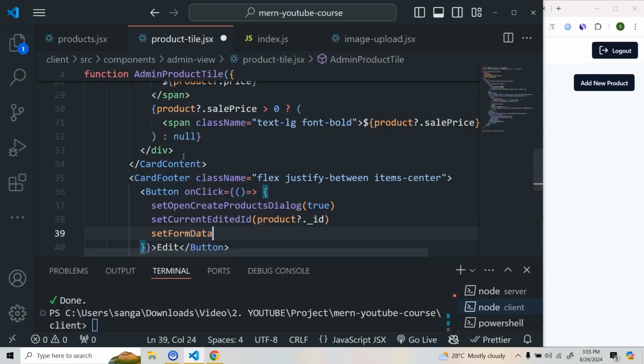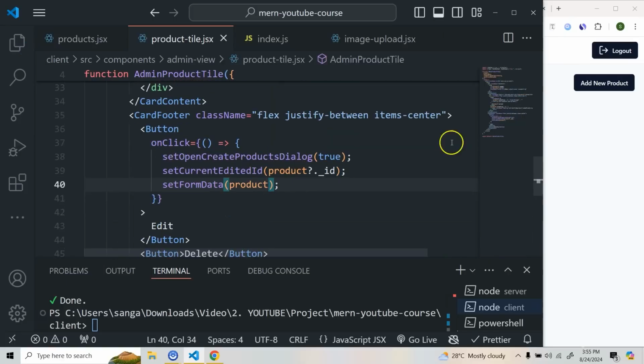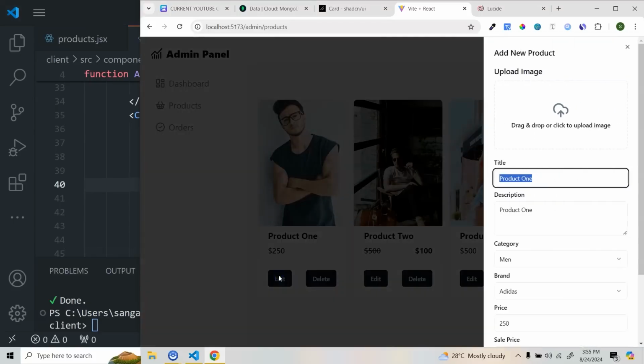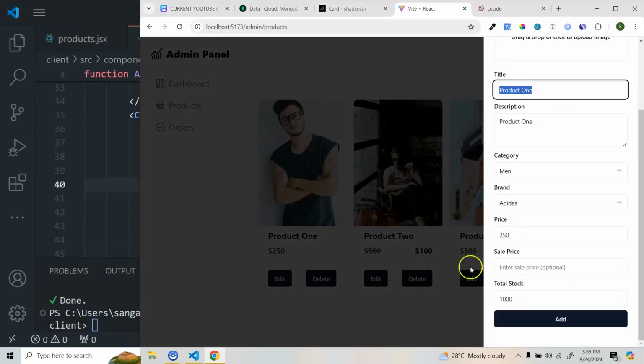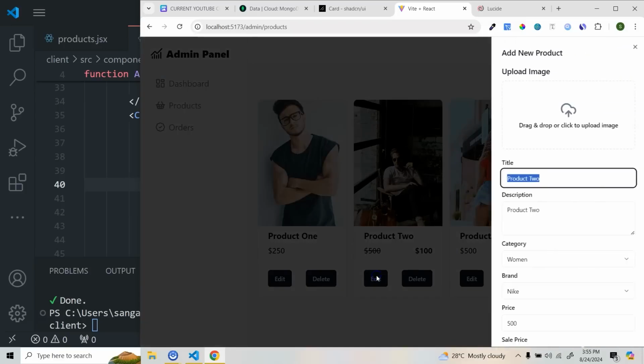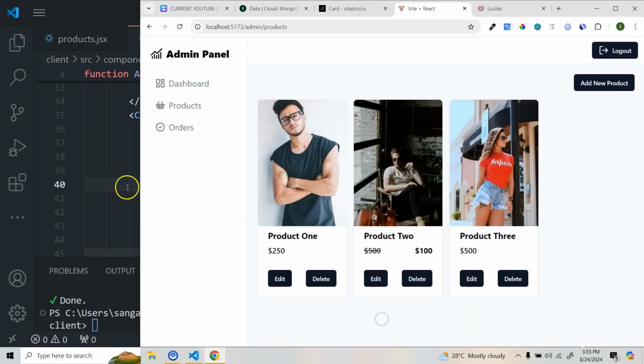Also we'll do set form data, which will be this product info, right? So let's save it and let's see what is happening. See if I click on edit here, all of these are getting already pre-filled. If I click this one, these are getting updated.